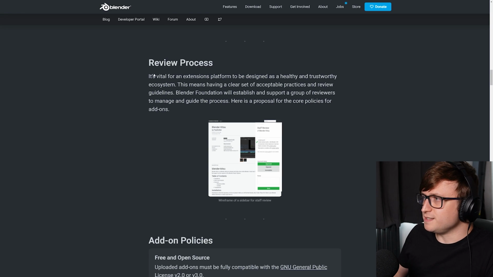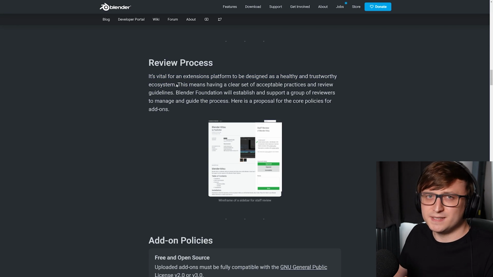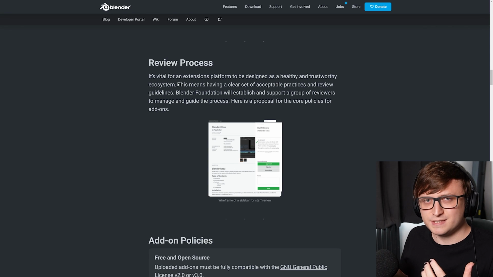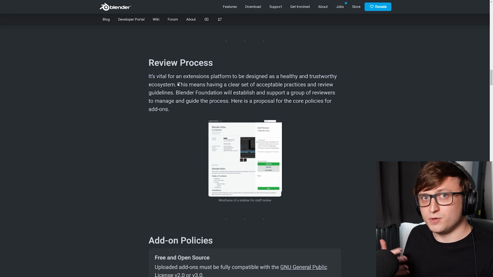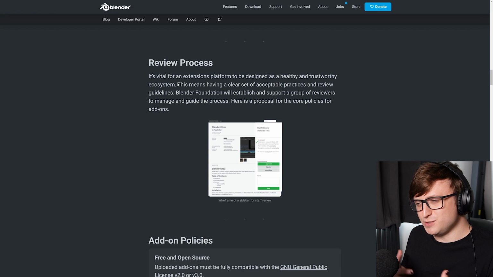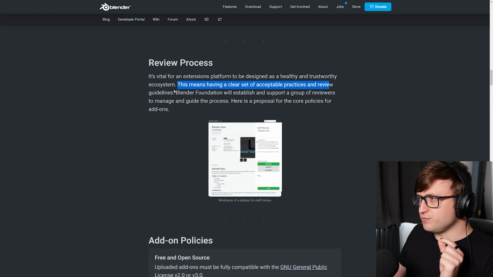The review process. It's vital for an extensions platform to be designed as a healthy and trustworthy ecosystem. That's fair because it's an official Blender platform. Their name will be attached to it. They have funding from different companies, so they don't want weird stuff on there. They also don't want bad press, because if the majority of add-ons on there weren't supported and just didn't work and it was all bad ratings, it wouldn't look very good. This means having a clear set of acceptable practices and review guidelines.